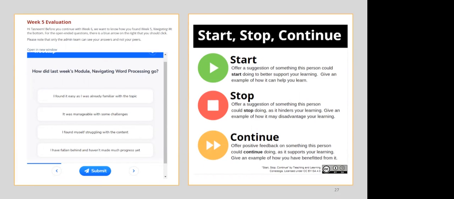They give you something that you can start doing better and an example of how to do that. For example, you speak really fast and they can ask you to speak slower. Then something that you can stop doing. Perhaps you're having icebreakers at every session and they feel that that's eating into their time. So they can give you an example of something to stop and perhaps how it's affecting them.